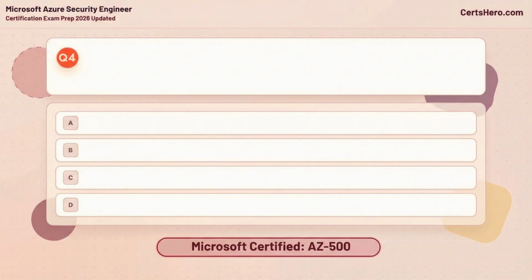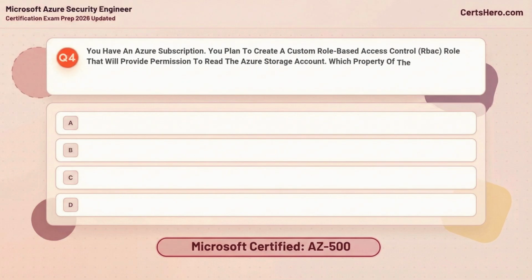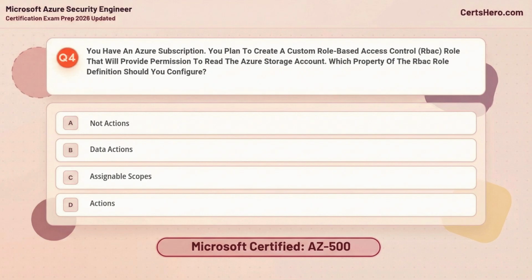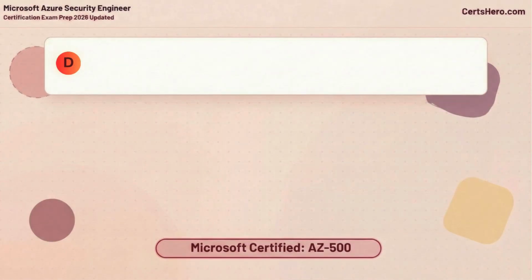Question number 4. You have an Azure subscription and you plan to create a custom role-based access control, RBAC, role that will provide permission to read the Azure storage account. Which property of the RBAC role definition should you configure? Option A, not actions. Option B, data actions. Option C, assignable scopes. Option D, actions. Correct answer is D, actions.